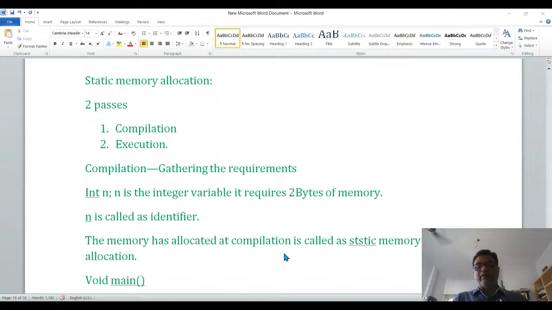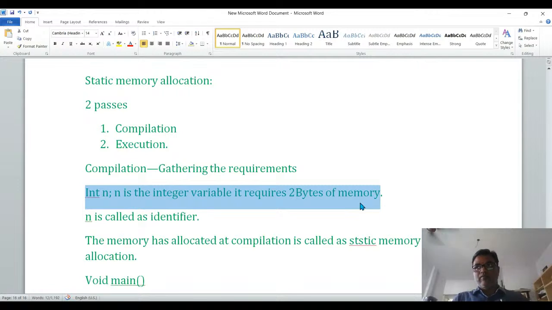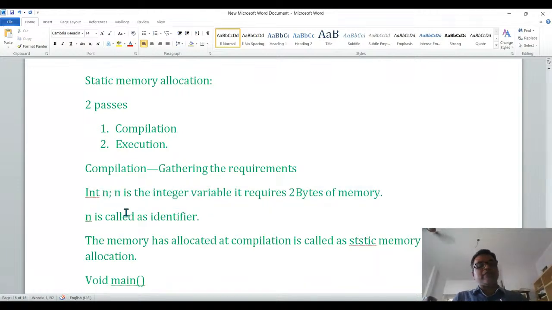That's very, very important. Suppose you want to write the addition of two numbers, you need two variables. Here n is an integer variable. It requires 2 bytes of memory. Basically, while writing the program in a programming language, what is the n here? n is an integer variable. What is the meaning of int n?